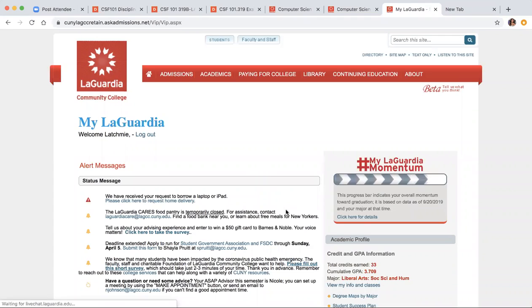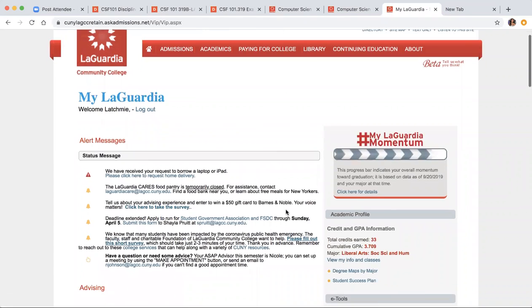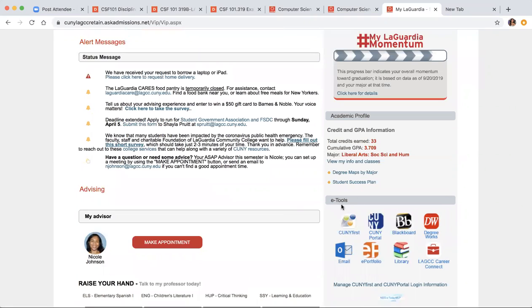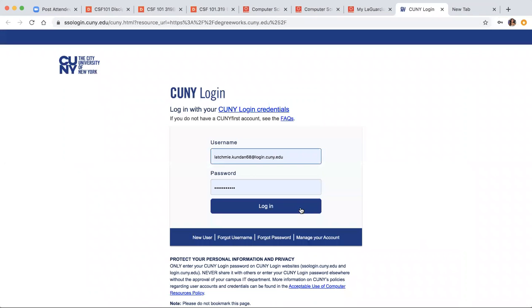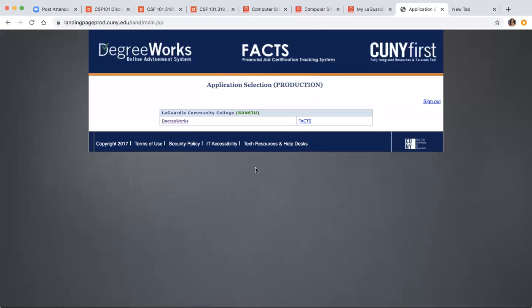So if you go into your My LaGuardia, your student portal, and you scroll down to eTools and you hit DegreeWorks, you're going to log in with your CUNY credentials, and I'm just going to hit login, and it will bring you to this page. This is the DegreeWorks page. So once you are here, you're going to look for LaGuardia Community College. This is the only institution that I went to, but if you went to another institution, your institution is probably going to be here. And all you have to do is click on DegreeWorks.